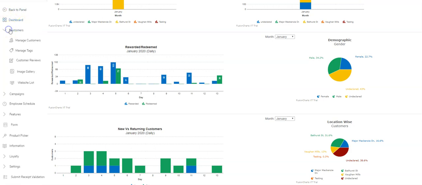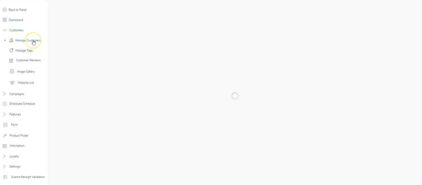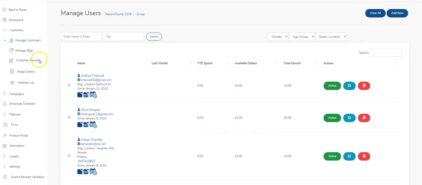So the first thing on the left-hand side is the Customers tab. When you click that, it drops down and you've got a few more options there. The first option is the Manage Customer tab. This is where all of the customers, all of the people, users who have downloaded your app reside. You can click here, you can see how many people have downloaded your app right here. And then you're also able to click on the name of the person, as well as deactivate them or edit their information right here. You can also delete the customer here if you want.